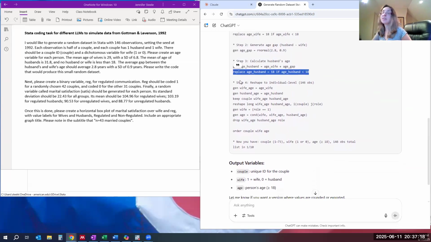Oh, this is how it's going to do it, getting us back to an individual data set. It's going to do a reshape. So it's going to create the wife's age variable and the husband's age variable. It's going to reshape the data so that the identifier for the couple will be one variable and the role, wife or husband, will be another variable. So it's reshaping from wide to long, which, if that works, this code so far might work.